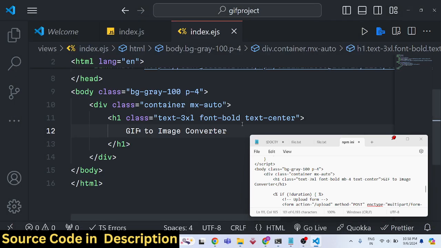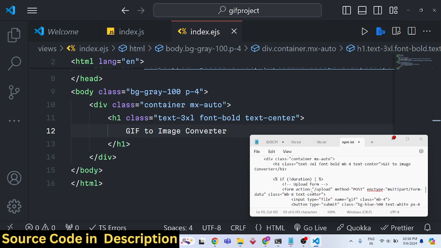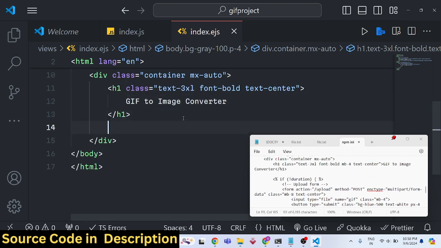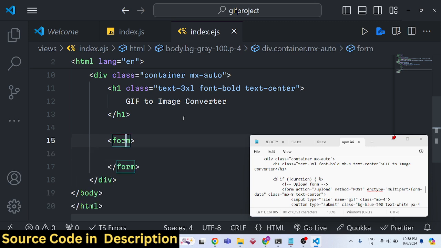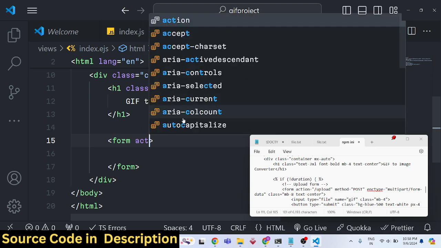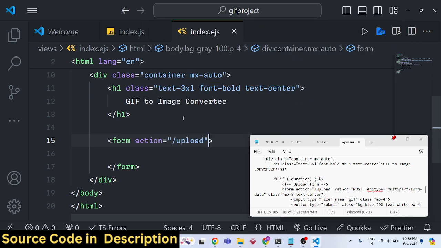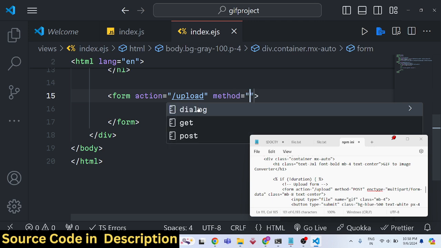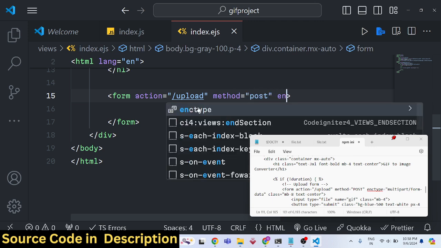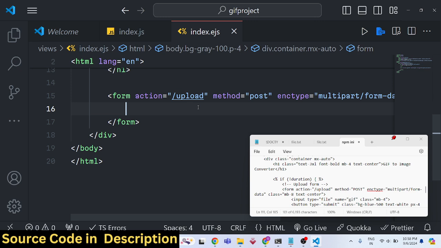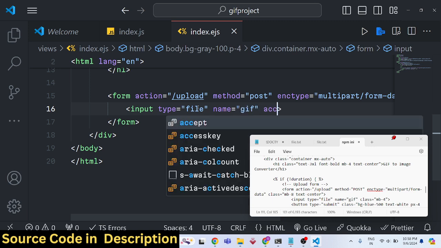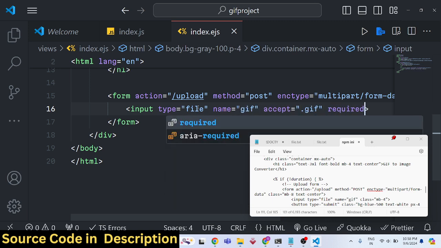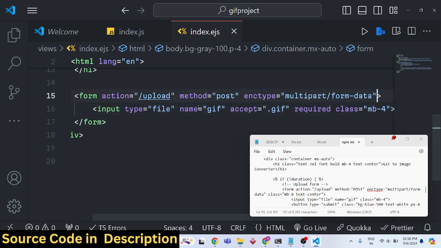After this heading we will have a simple form, and this form first of all allows the user to actually upload. We're making a post request to this slash upload route, with encoding type multipart/form-data. So here you will be allowing the user to select a file. The name parameter will be gif, and we will only be accepting GIF files, so .gif, and it should be required.